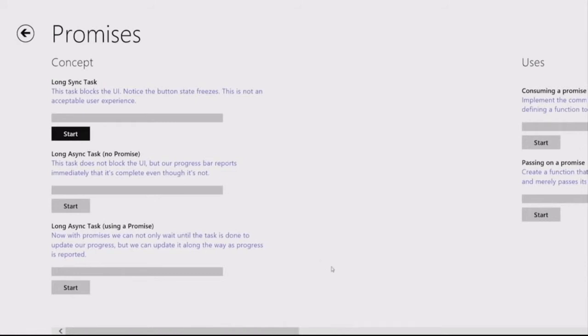That's not a good experience. We don't want that to happen to the user ever. 3 seconds later, then finally, boom, it finishes. So that's a problem because we're frozen. The next one is a problem, and I'll show you why.